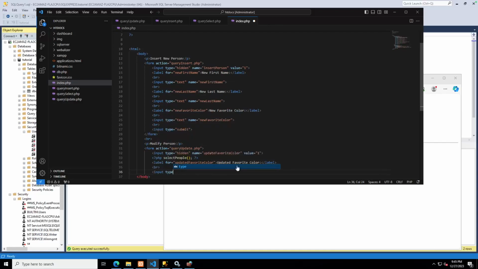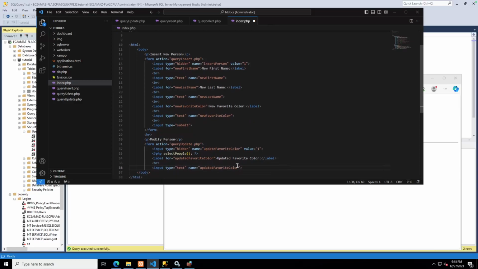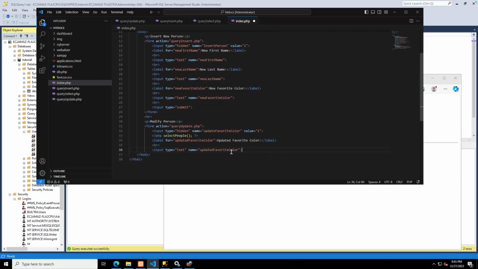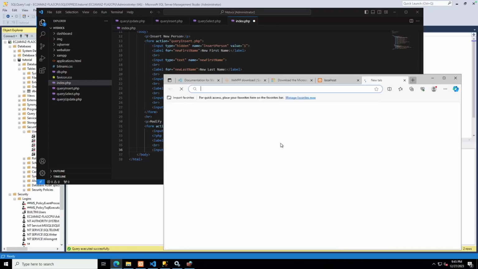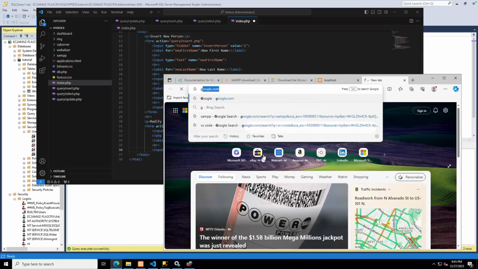We'll do an input type equals text for now. We can do a constraint of certain favorite colors to choose from, but for now we'll just go ahead and call it text. Name equals updated favorite color. Now, if I'm not mistaken, this case convention that I'm using is called Pascal case, where we start with the lowercase and then every subsequent word is uppercase. Correct me if I'm wrong. You know what? I might be wrong. I think I may have gotten Pascal case and camel case confused there.